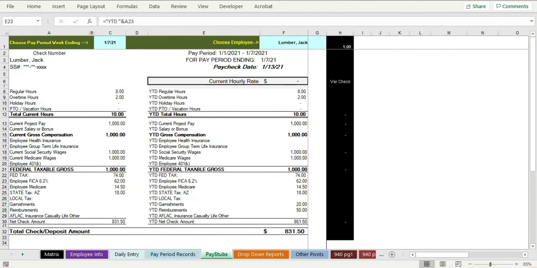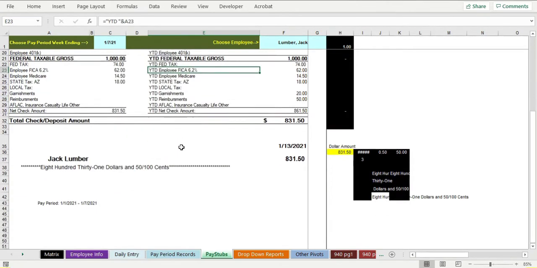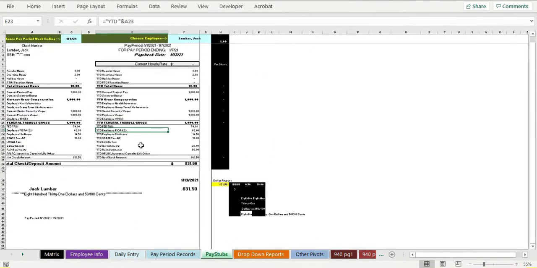Welcome to Payroll 2021 in Excel. You might have one of these files. You might want to do something with your pay stub. Hey, maybe you're an artist. There's nothing wrong with making your pay stub beautiful.